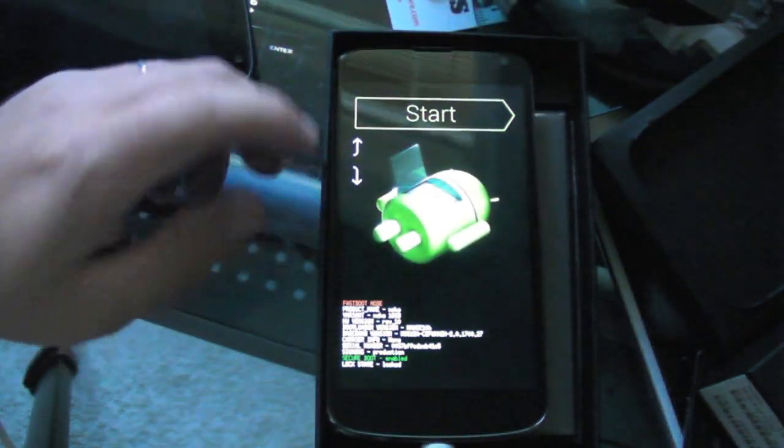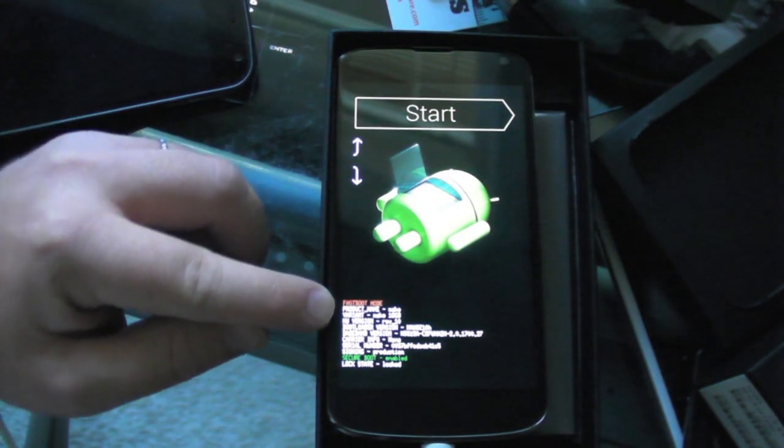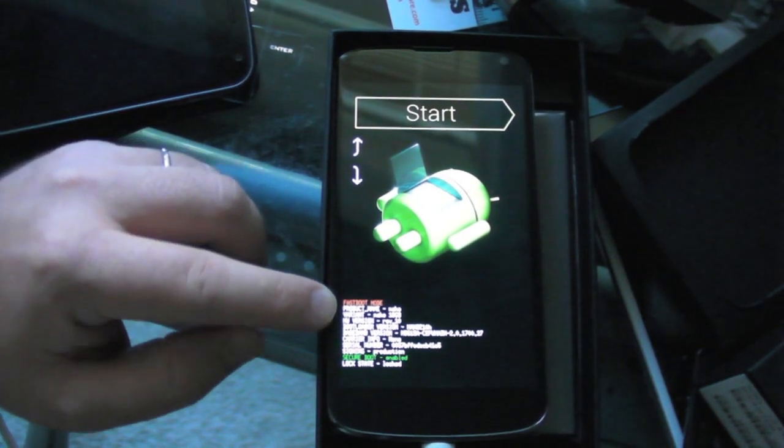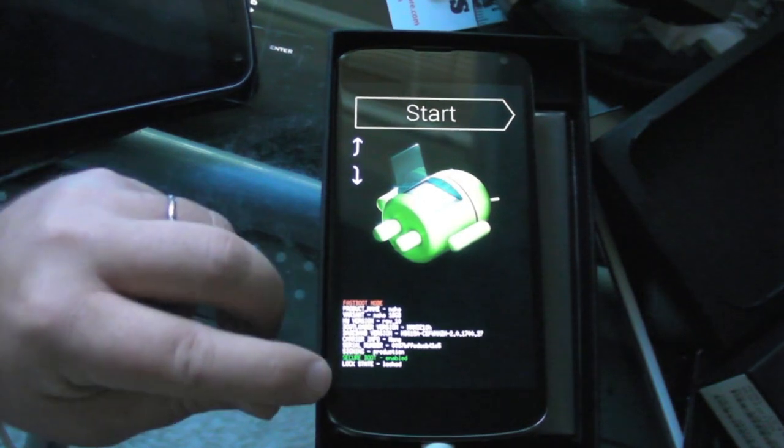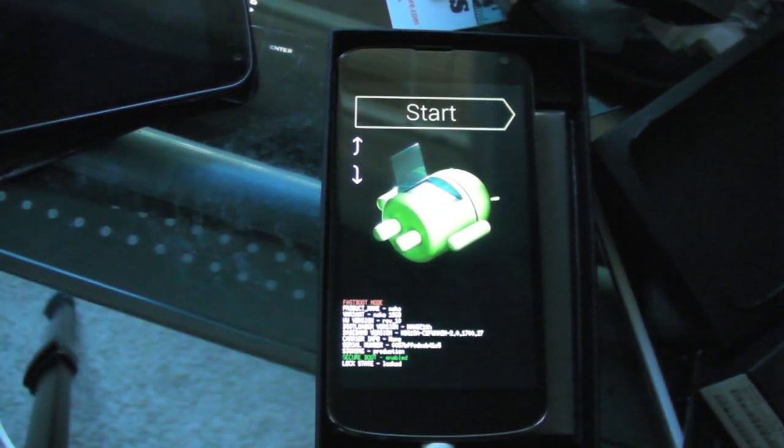There we go. So we are now in fastboot. So fastboot mode, you see product name, Mako, we see we've got a 16 gigabyte version, and so on. Lock state, locked. So that's what we're going to change.